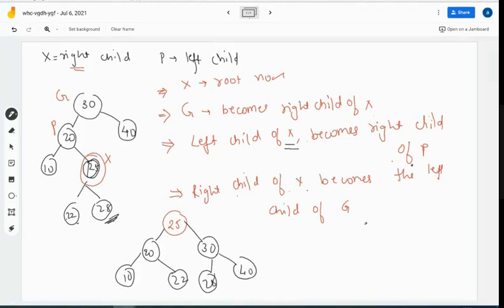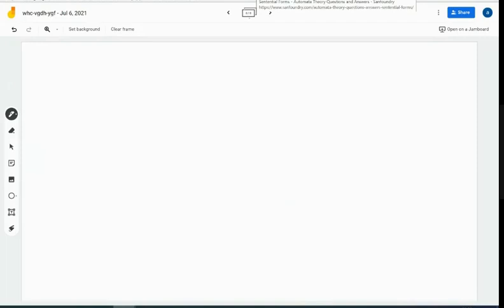These are the few steps that you should note down and you should remember: the node to be searched becomes the root node. G becomes the right child of X. Left child of X becomes the right child of parent. Right child of X becomes the left child of the grandparent. ठीक है?